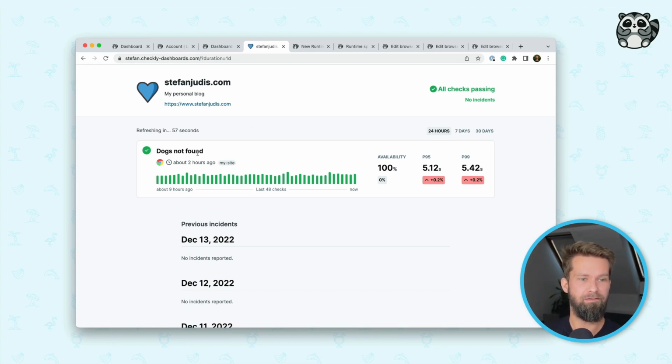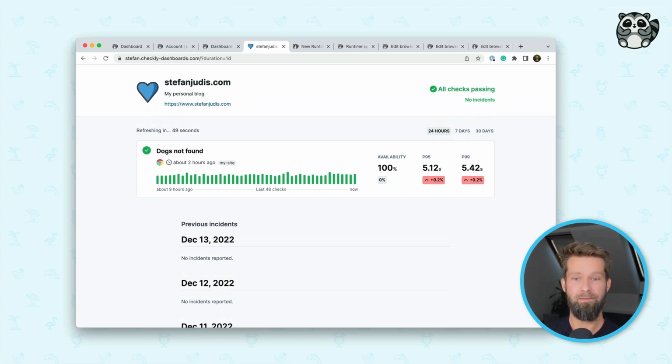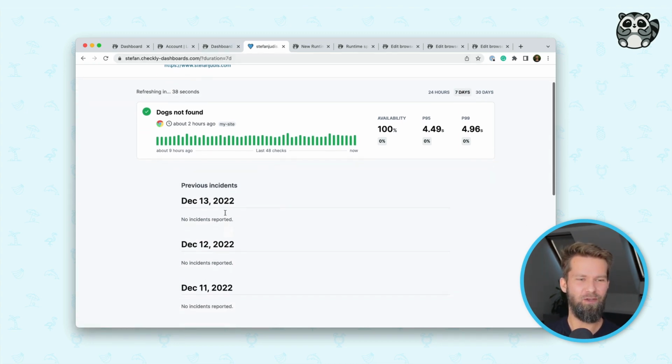You see that I have one particular check in this dashboard, dogs not found. I'm not going into what this check is doing right now. You can define a time frame for these metrics below here, so you can track availability, P95, P99, and all these kinds of things. It's all reflected in the URL, which is nice. But we now have also incidents that you can show on your public dashboards.